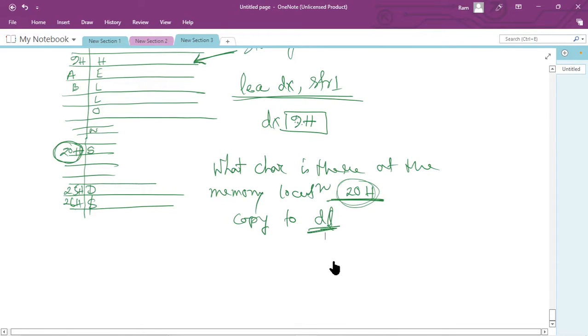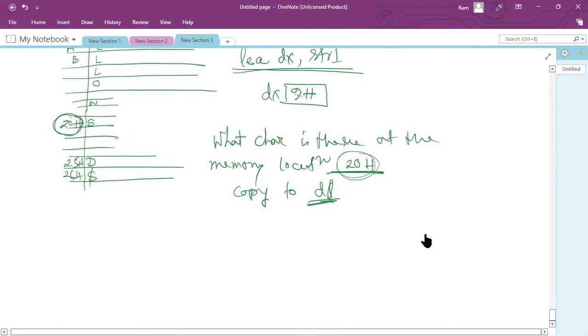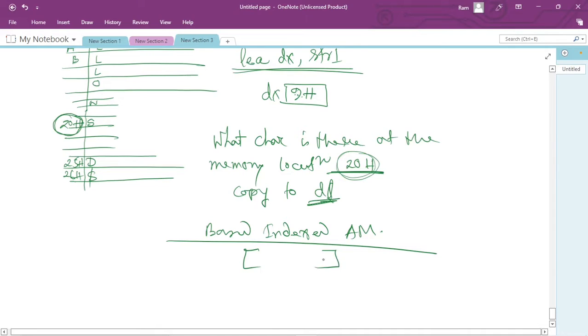Now, in the last video, maybe the 9th or 10th video, we talked about the addressing modes, and you remember there is the base indexed addressing mode. What is the example? If you write something within square brackets, then whatever you write within that square bracket will be considered the address of the memory location from where the data is to be retrieved.